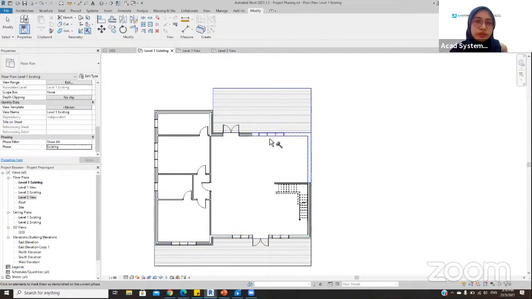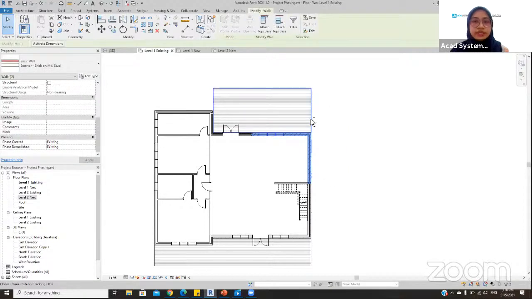So this window will also be demolished because we demolished this wall. Okay. So after that, what do you want to do? So this is the existing one. I'm going to select again all these things that I have demolished.